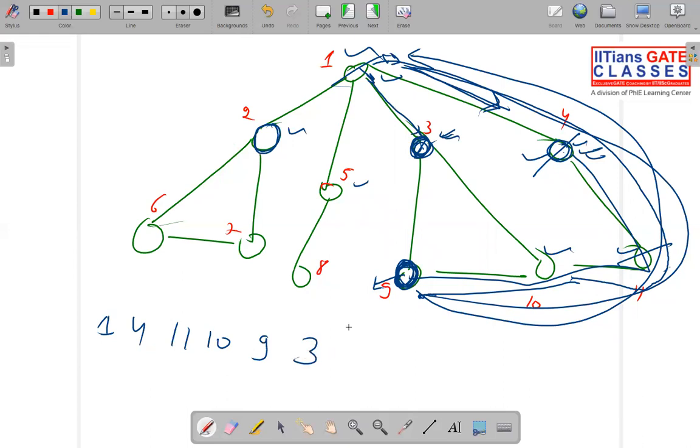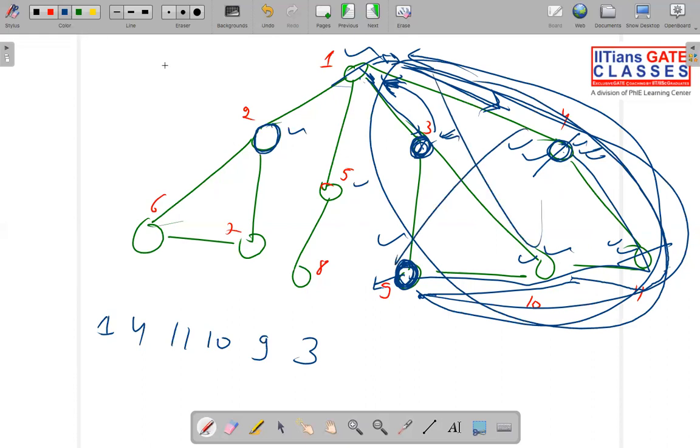It will go back to 3. From 3 there is no path. This is already traversed, this is already traversed, this is already traversed. There is no path, so it will go back to 1 again. Okay, the stack works like this. Now from 1 it will say that, okay, there is no path remaining. It is already traversed. Now let's go back to 1 and check other children.